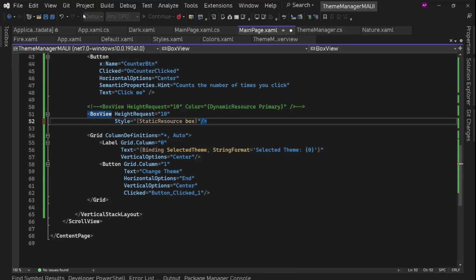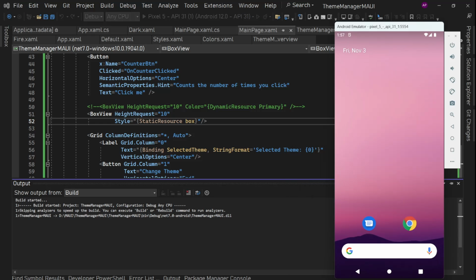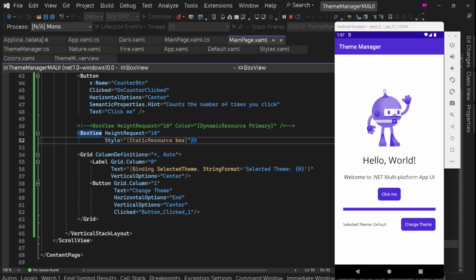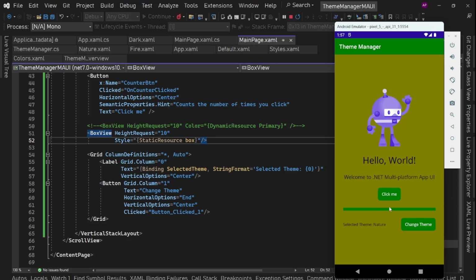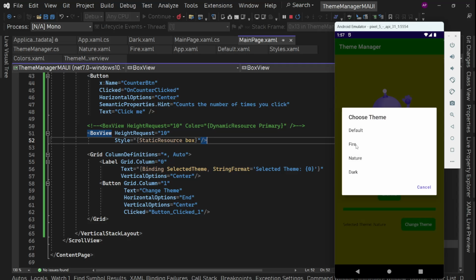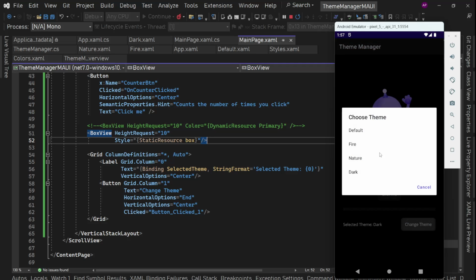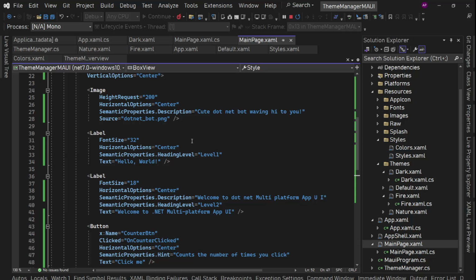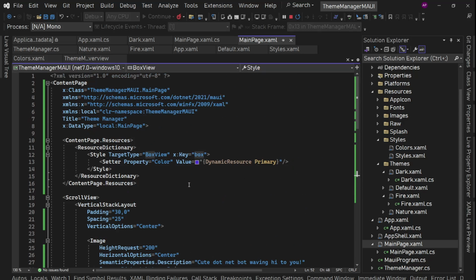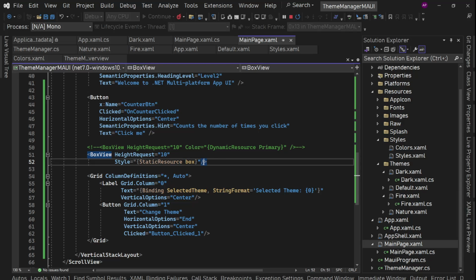So save, run. App is here. This is default. If I go here, I make it nature. This is nature. I make it fire. This is fire. I make it dark. This is dark. So that means this thing is working. So if we have this kind of scenario where our style depends on some dynamic resource, then we can consume this style directly using static resources.